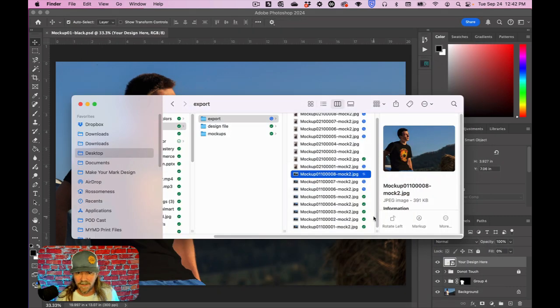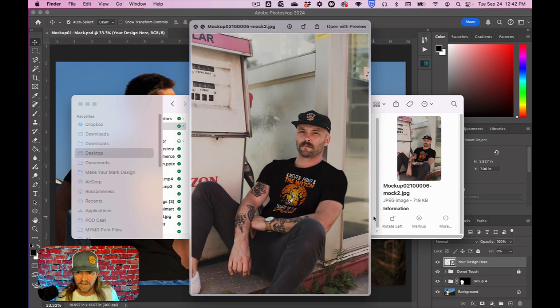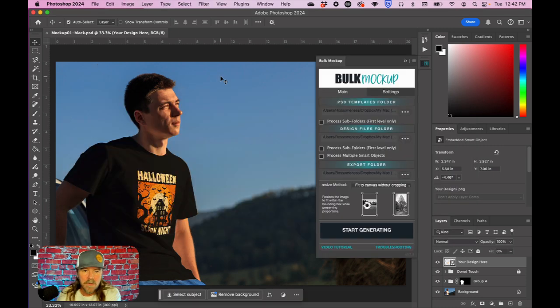And you saw how fast that took. I think it's done, and it was like 30 seconds. So here's the mockup 2 that I have with the different designs on that as well. And that's a brief overview of the power of Bulk Mockup and how quickly it can do so many different things for your business.